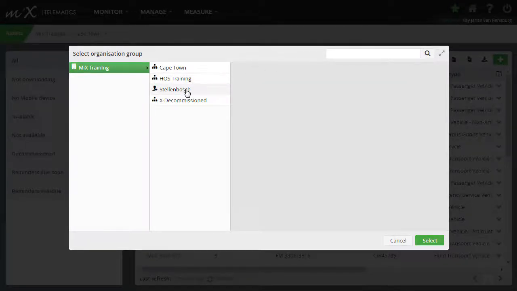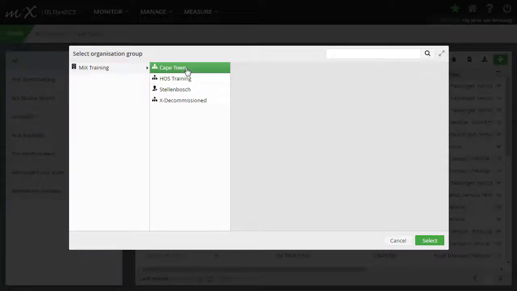Click the site to select it. To make any changes, click on a different site or a different organization. Once you've made your choice, click Select.